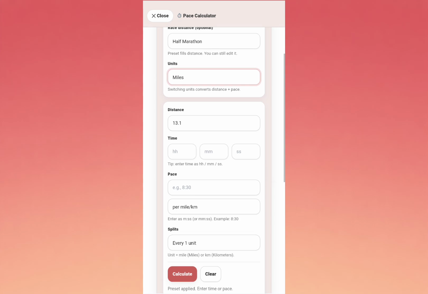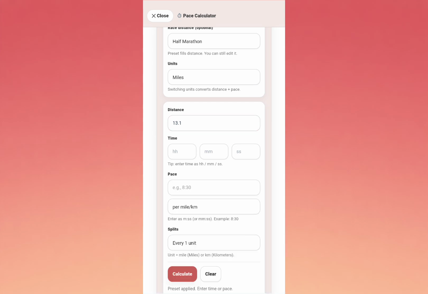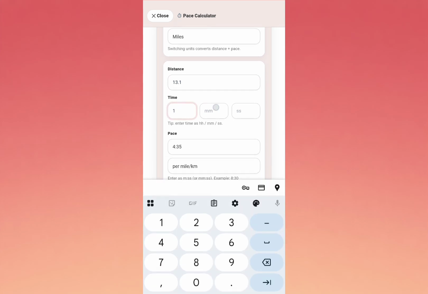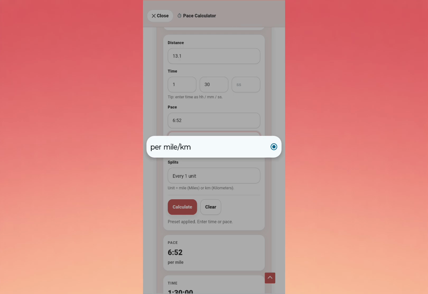Now, you also have the option, if you don't want to select one of the presets, that you can just go right into this distance field and put your distance in there. But we already have this set for the half marathon, the 13.1 miles. So once you have that, you're going to go in and select your time. So we're going to put 1 hour and 30 minutes. And as you can see right below, it immediately pulls up your pace at 6:52.